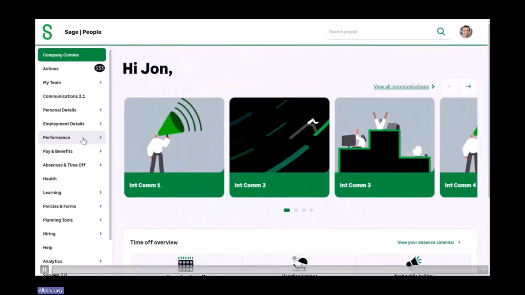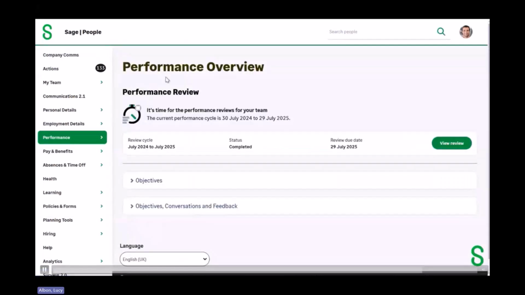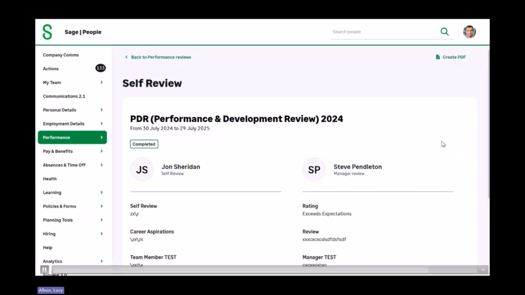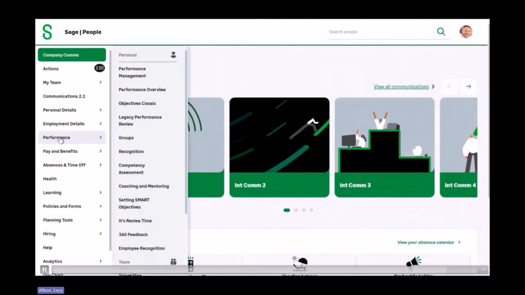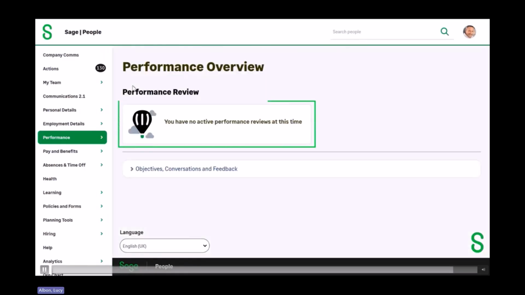Moving next to performance reviews. You can now print performance reviews directly through the Create PDF option, which is available for both managers and team members. Simply navigate to a performance review and select Create PDF. Lastly, an empty state message has been added to the performance overview page, so it's clear when no active reviews are present.